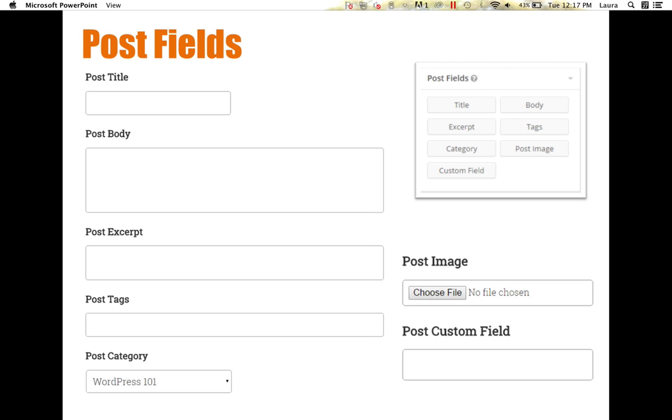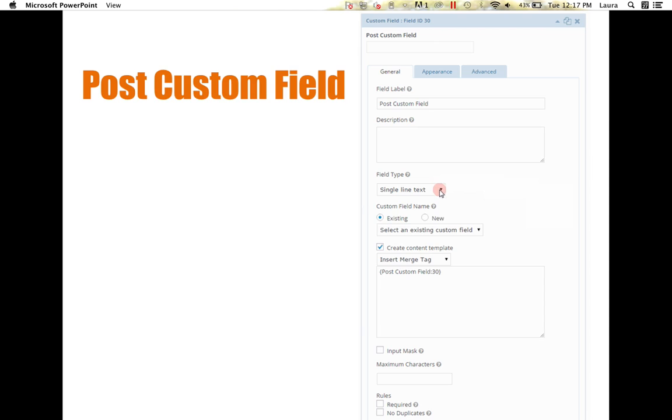So let's say you're doing a website that you want book reviews. So you can set up a custom field for the author's name, the title of the book, even the ISBN number. So here you can see that you can use this custom field as any field type. So that means you can use an input mask and get that exact ISBN number without having to worry about not enough numbers, too many numbers. You could even create a content template so it'll display just the way you want. So I think that's a really nice option.